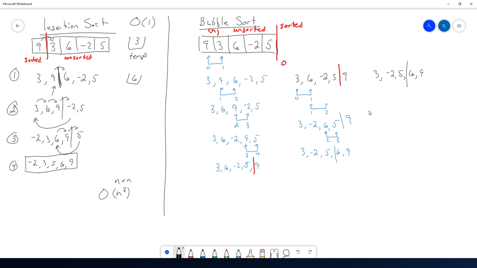Where's my blue? Here's my blue. So we're going to compare element 0 against element 1. And is element 0 bigger than element 1? Yes, it is. So the -2 comes over here. So our -2 comes here, and then we have our 3, our 5, and then our sorted collection of 6 and 9. We have another comparison.